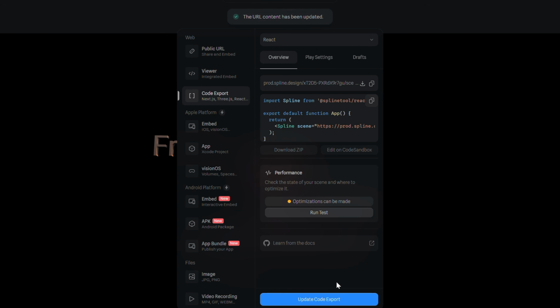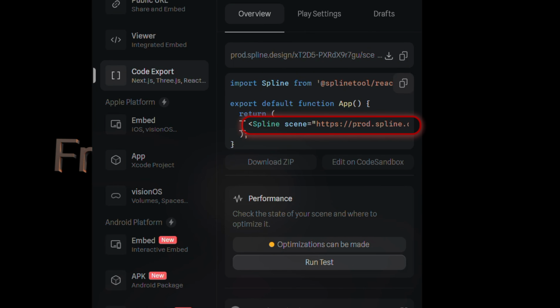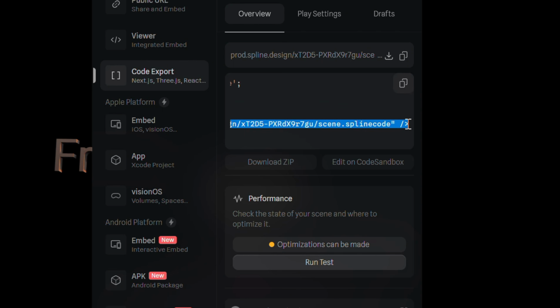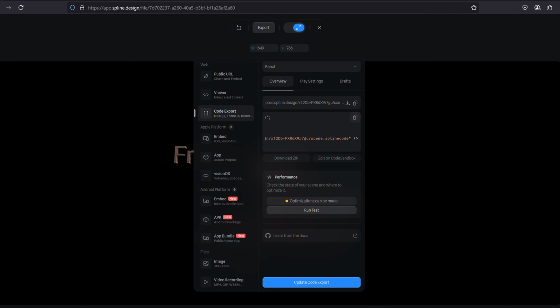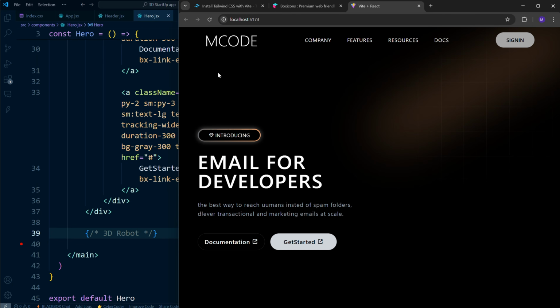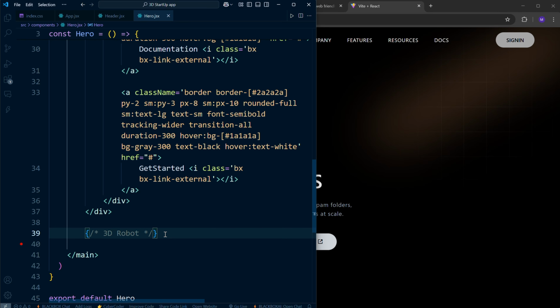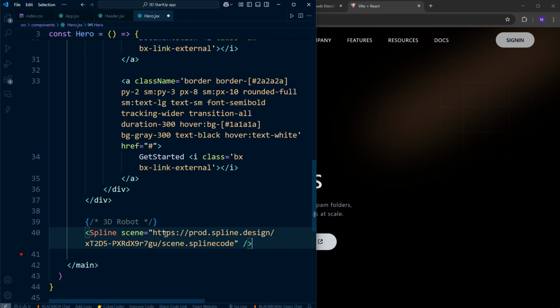Now, Spline provides a React component that wraps your scene. All we need from here is the Spline element itself. Just grab that single line of JSX they give you and copy it. Then head back to your code editor. Let's go ahead and paste the Spline element right here.